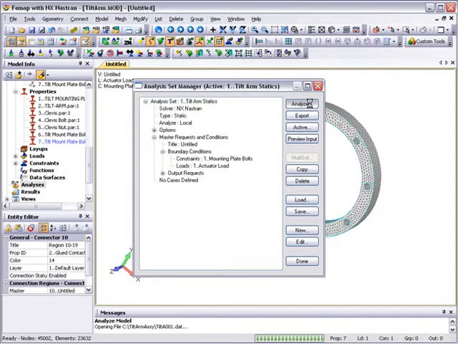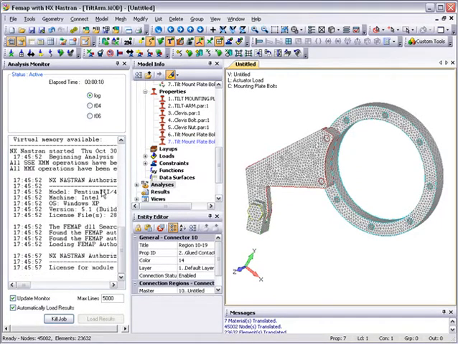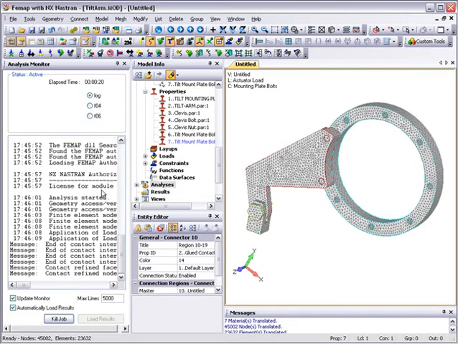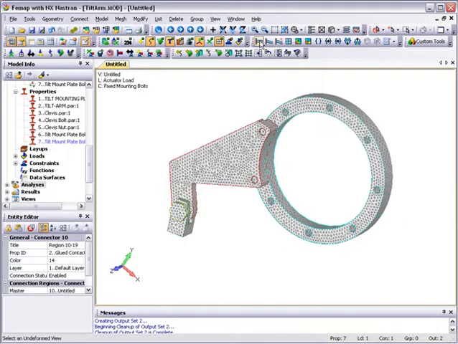As NX Nastran starts the analysis, an analysis monitor window appears which allows for progress checks to be made while the analysis is running. For this analysis, because there is some linear contact definition in the model, NX Nastran will perform an iterative statics analysis to determine the true state of contact under the applied loading. With the analysis complete, we can get rid of the analysis monitor window and start to look at some of the results.